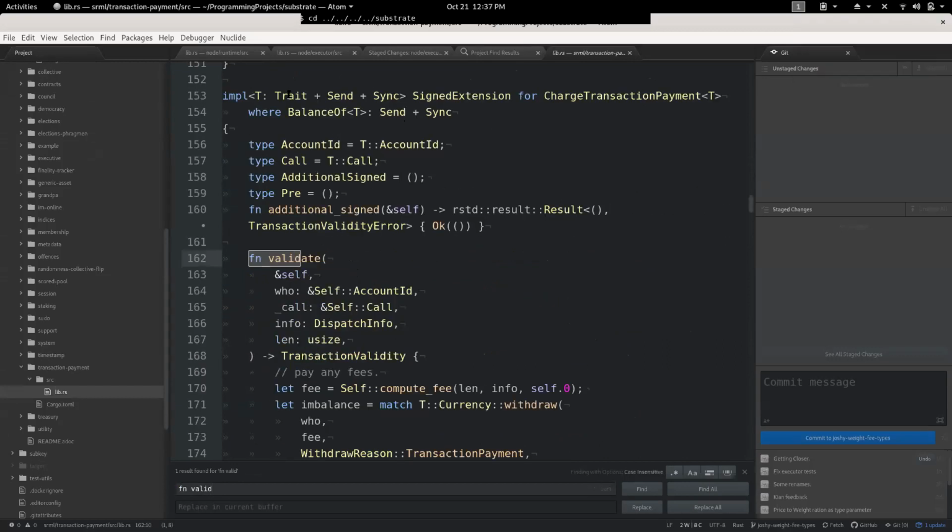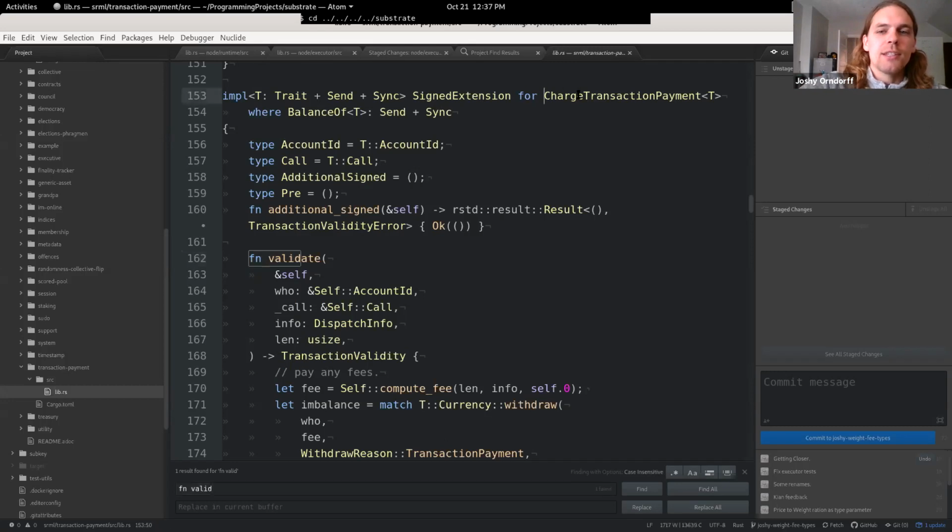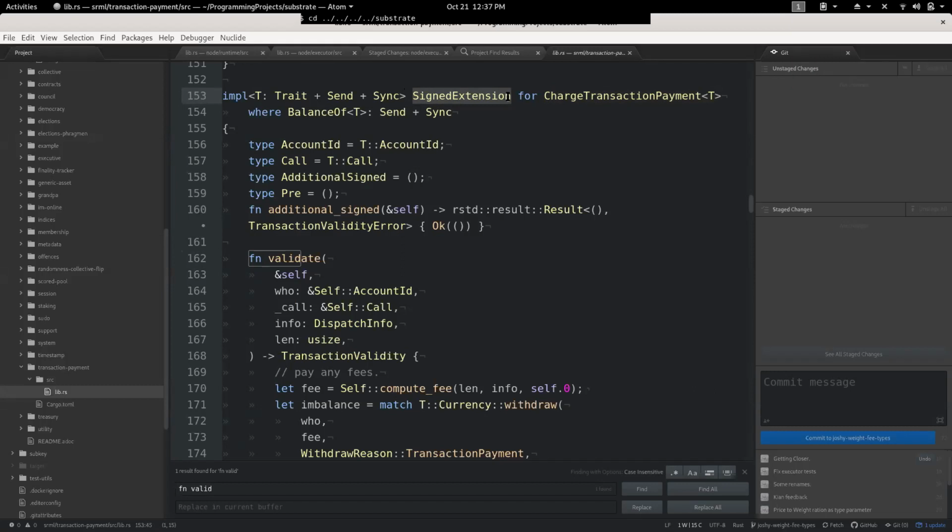This is it. So the implementation of signed extension for this struct. Okay, I see. So before that was just some struct. I can make any struct that has maybe some methods and fields. But now we're saying this struct that we were just looking at is going to have these properties that it's able to be used in the signed extension feature. Yeah, and I think the main one is that it exposes a function called validate, which will return transaction validity.